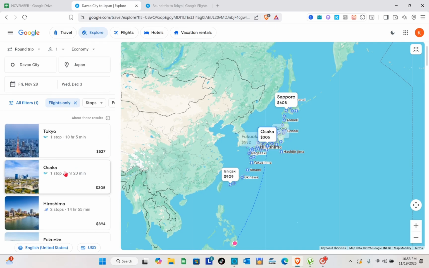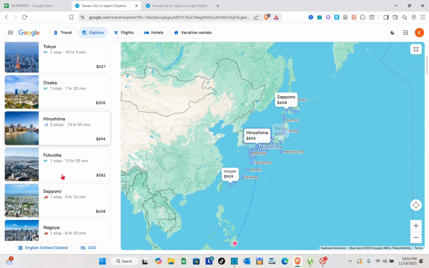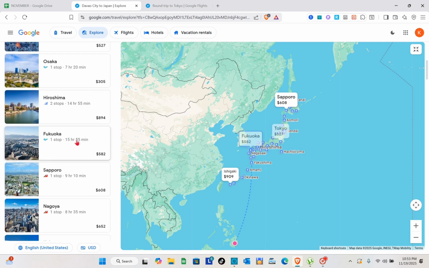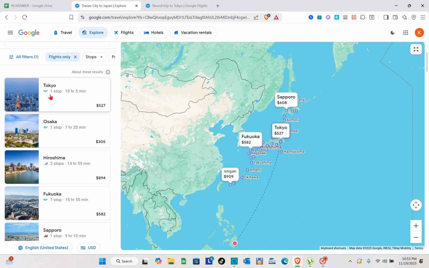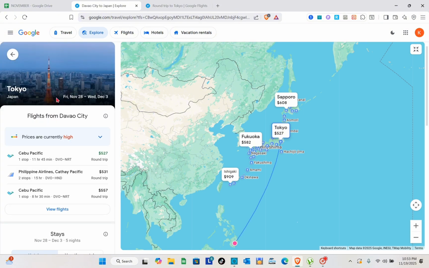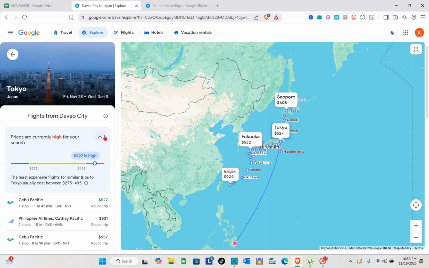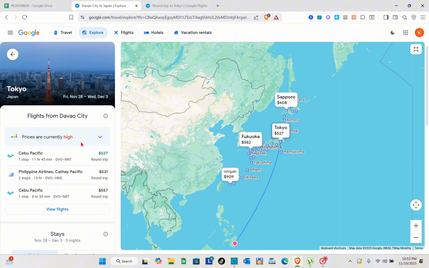Okay, so once you're done, you'll be able to see here the different results. So you have here the prices. So for example, you would like to go to Tokyo. So just tap on this one. And currently the prices are high. So we want to track the prices and then be notified when the prices are low.